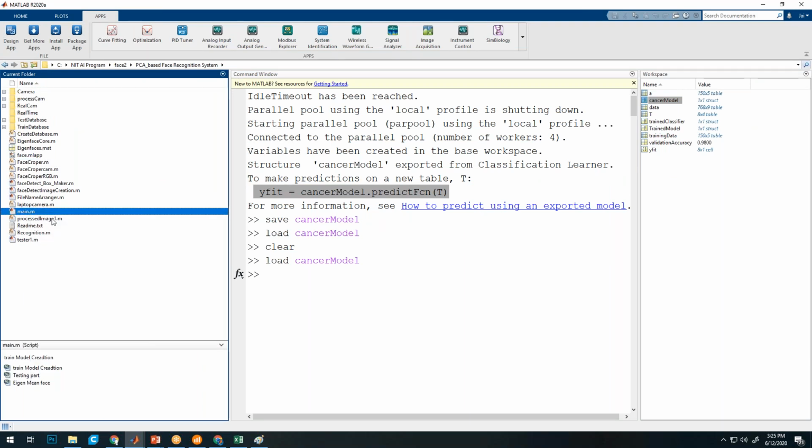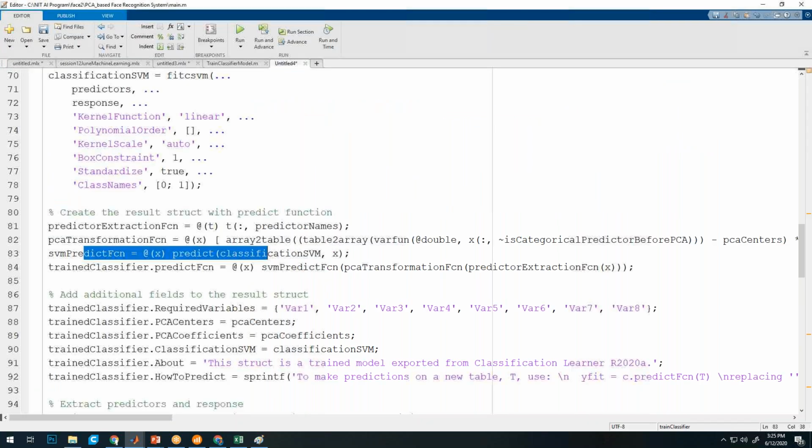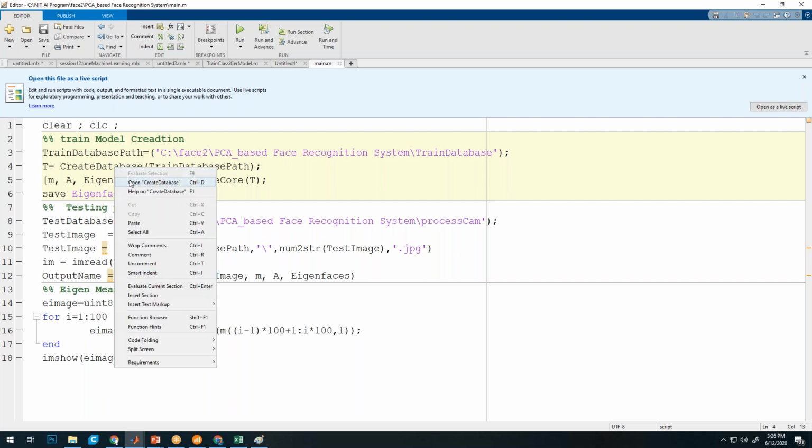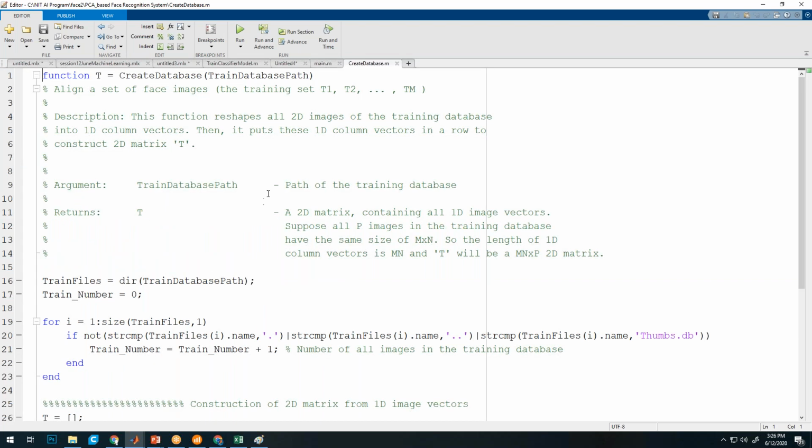Main part, open. Okay, so here I have first given the training database path, which is the folder where I have kept the cropped images. So this is that path, and I have used one function called create database. I'll open it and show what is written inside this.